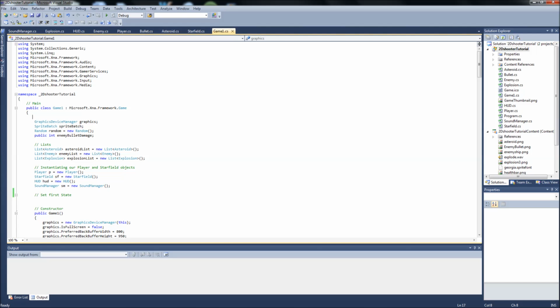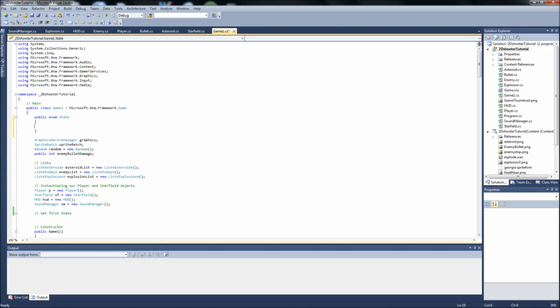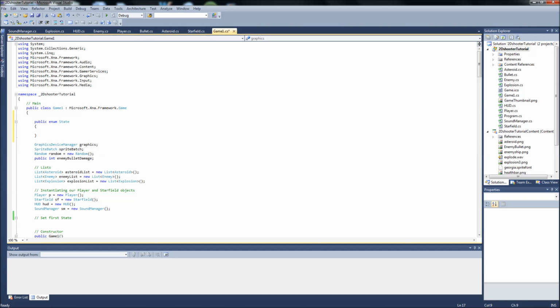Come over to your game1.cs where we're going to be pretty much the whole time. What we're going to do is right up here at the very top in our main, we're going to declare something, and it's going to be a public enum. We're going to call it state. Give us some room here. We'll just say state enum.